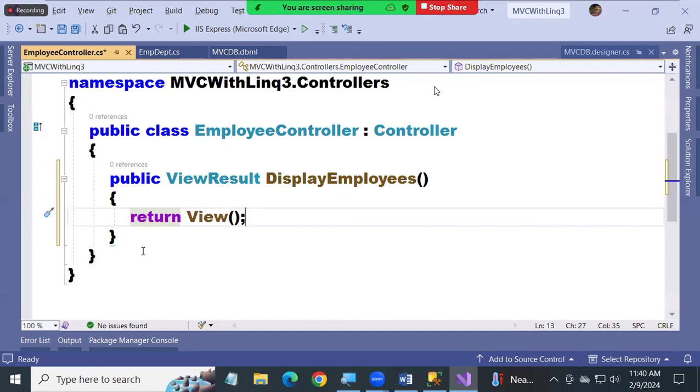A list of EMPDEPT. Are you getting me or not? It means you need a method that returns you a list of EMPDEPT. Now tell me, do you require a DAL class or don't you require a DAL class? Require. Why? No procedure. If no procedure, DAL class required. That's what I explained to you. If procedures are there, no need for a DAL class. Now I don't have procedures. So what do I require? Come on, let's write a DAL class now.